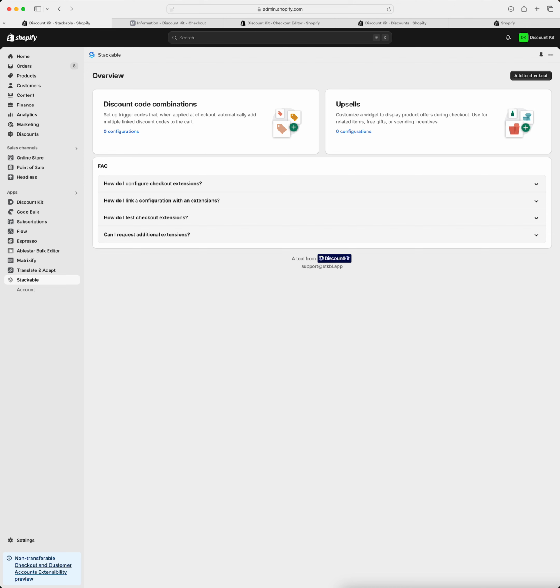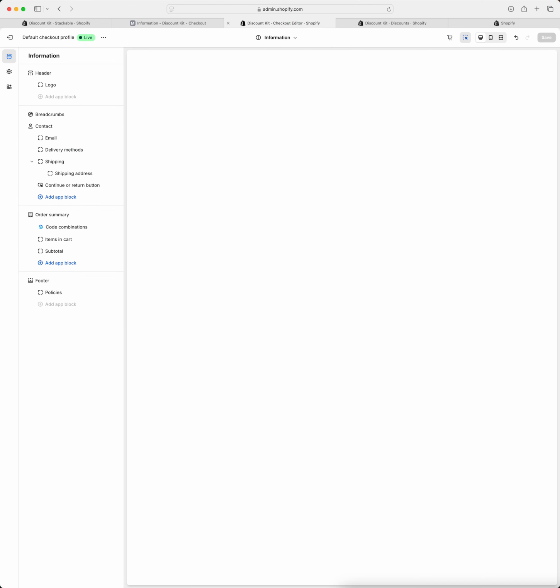When you land on the home page, you'll have a few different links that are important. The first one is this Add to checkout. If you click this, you go directly to the checkout editor, where you can add one of our two app blocks, the upsell or the code combinations. The code combinations doesn't have any configuration here, so you just need to add it and save.